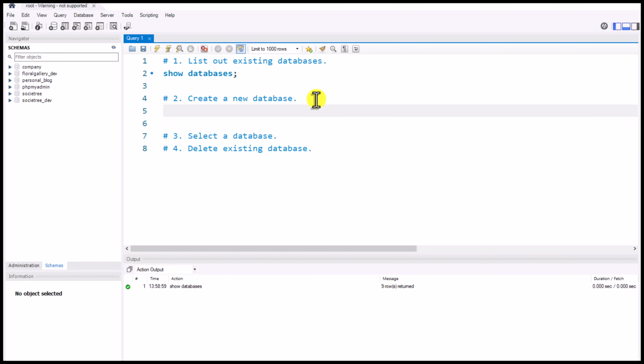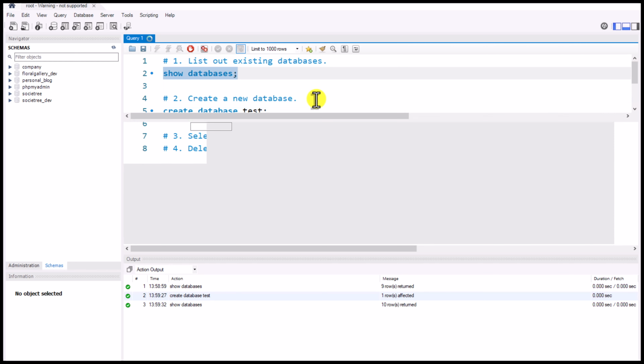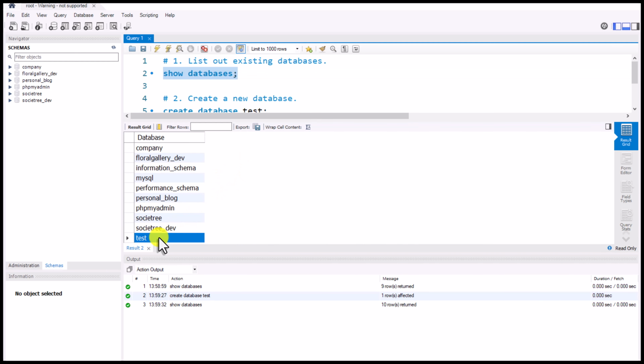For that we have a command called create database, and finally the name of the database that we want to create. In this example I want to create a database called test. Let's execute this query, and it created a database. You can see that it created a new database called test. In the sidebar it is not showing, so I have to refresh this list. Now you can see it is showing our newly created database.